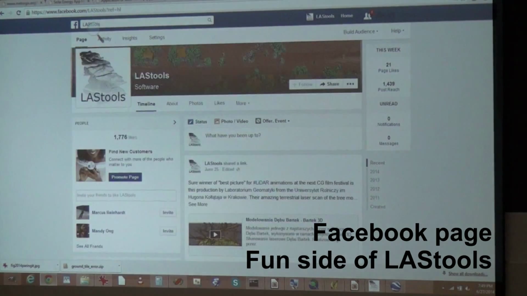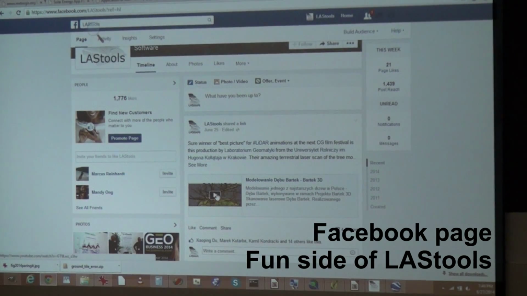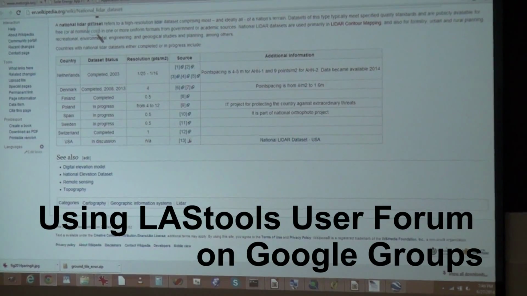That's where I post interesting things, like a really cool animation of a 3D tree that was scanned with LiDAR. It has a really good soundtrack too. You should check it out, but we're not doing that right now.